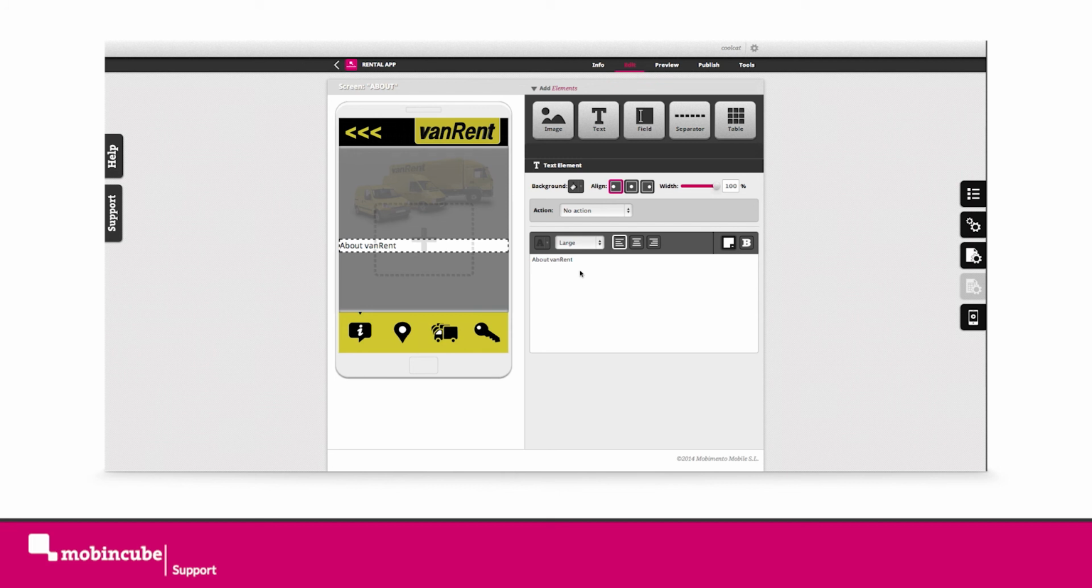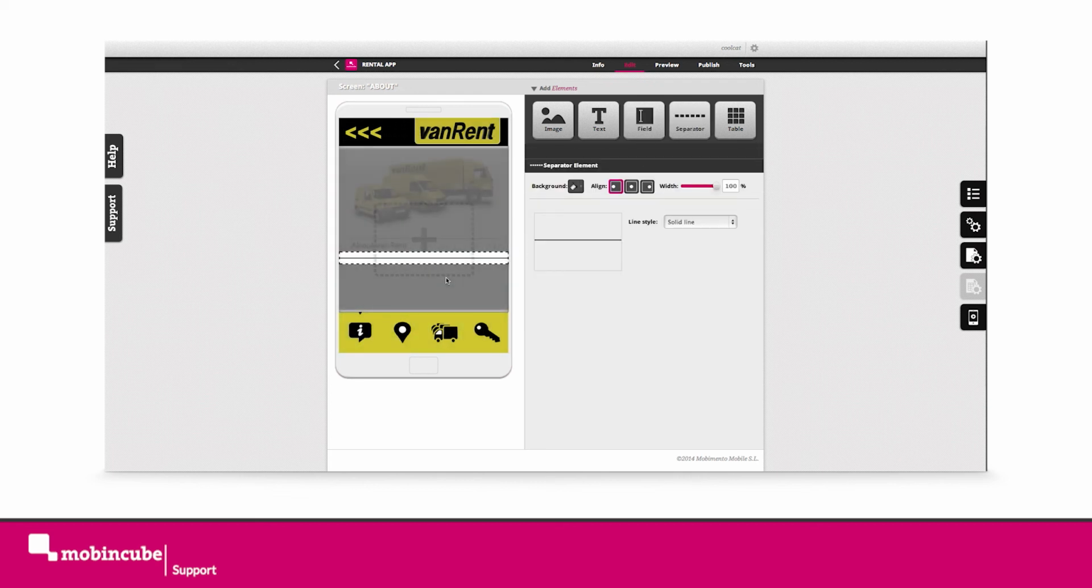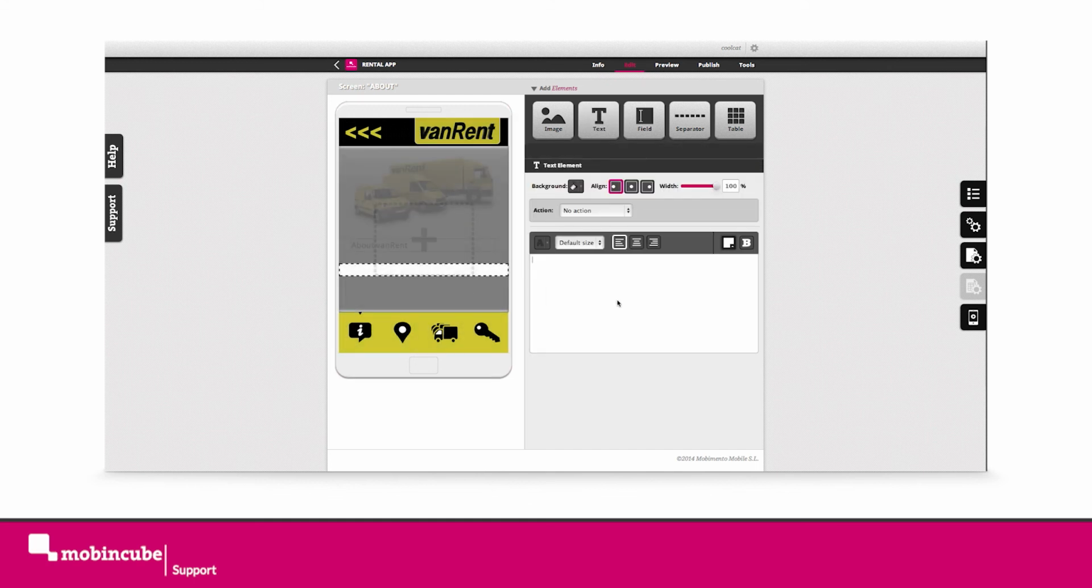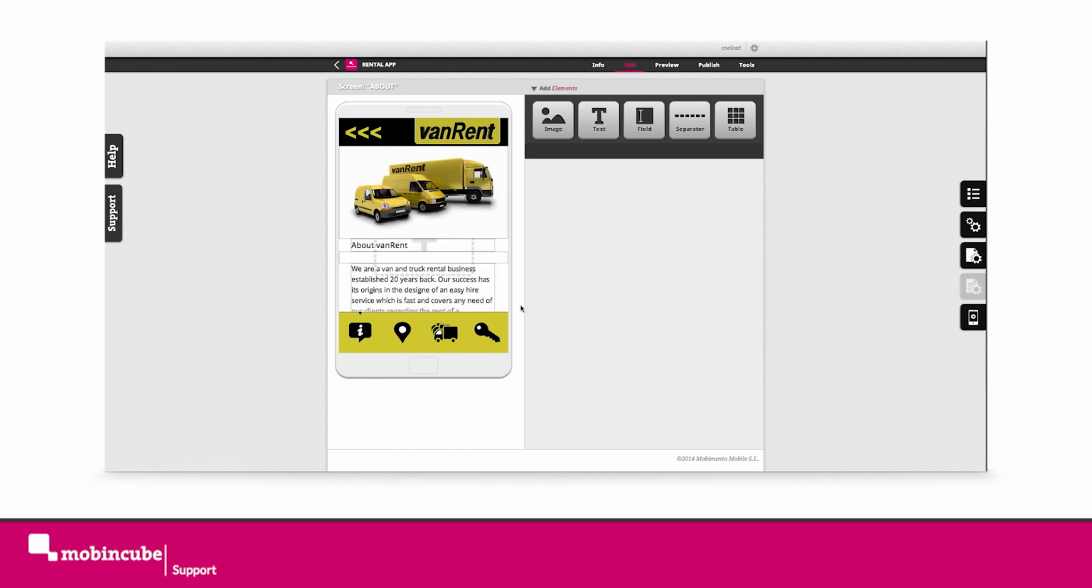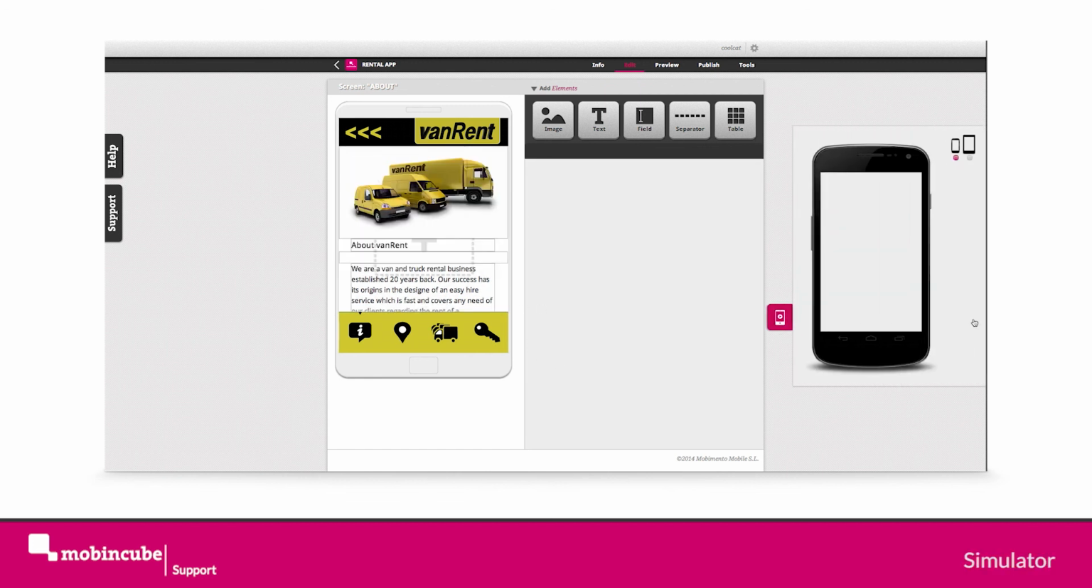Now drag a separator element and give it a line style of no line. Let's drag a second text element and write inside the text box a little company description. This I will leave up to you. Give the text element a centered alignment and a width of 85%. And that's all. We can simulate in a quite reliable way the looks of our page by clicking on the simulator on the toolbar.